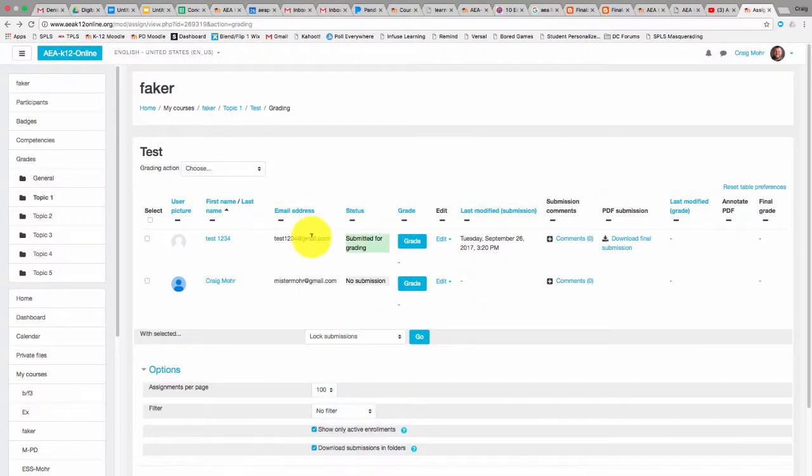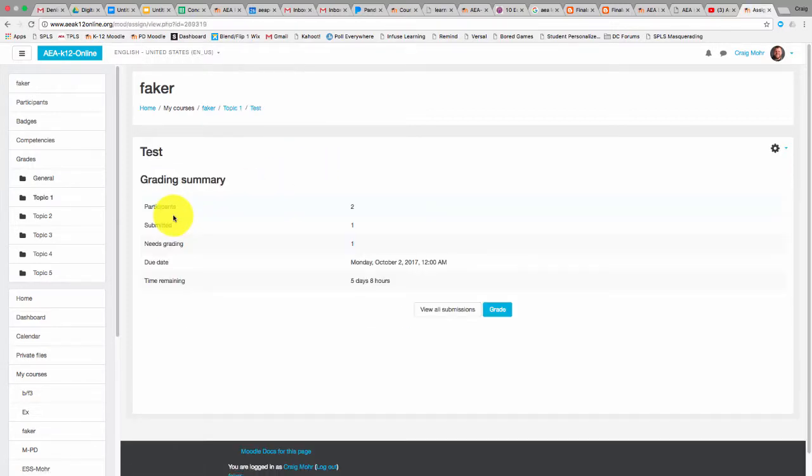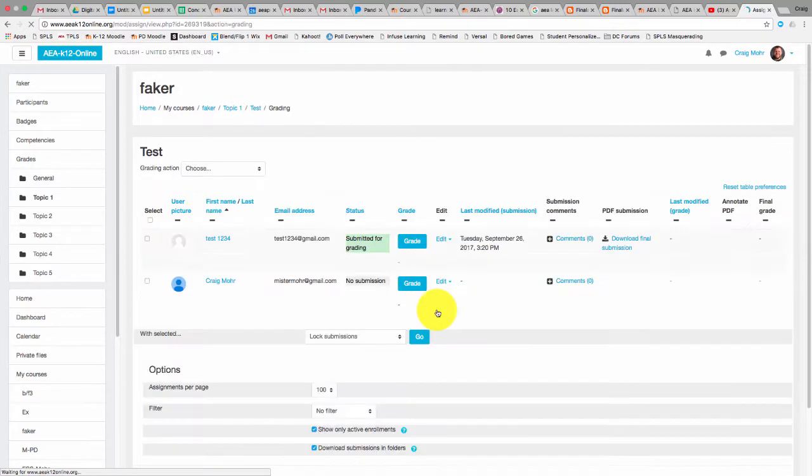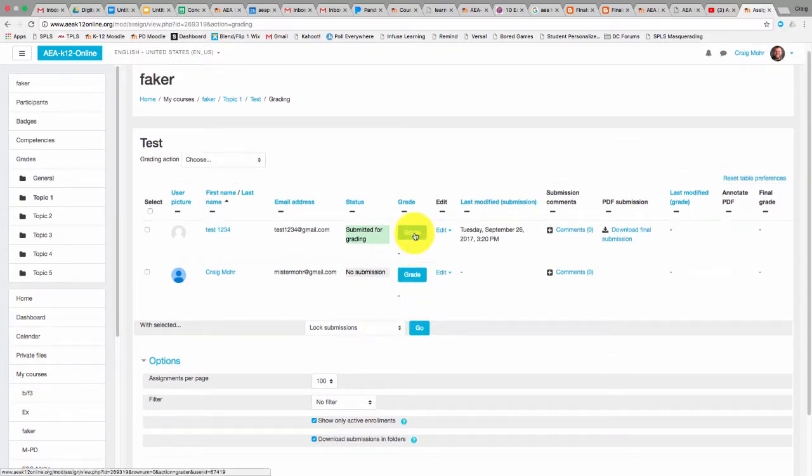So I'll take you back here. I was in the course. I clicked on the assignment that I made earlier. Remember, I also made a rubric for it. Then right here, we're going to click View All Submissions. And you can see that one's been submitted and one hasn't been. So there's a couple things you can do here. The first thing you're probably going to want to do is click Grade.